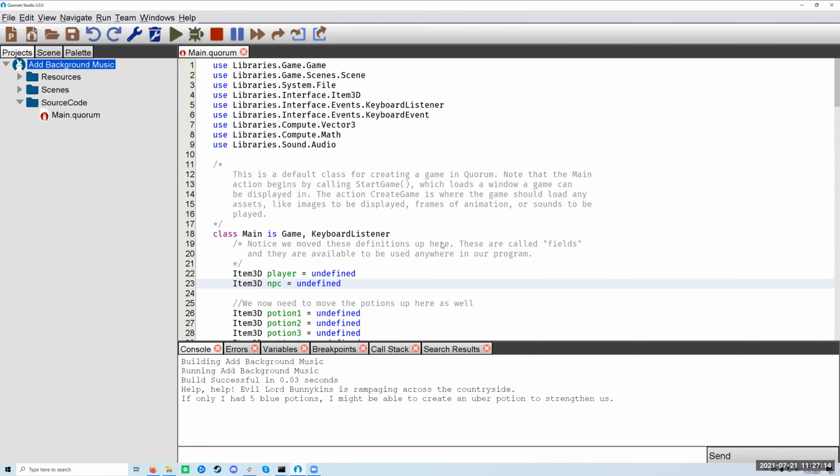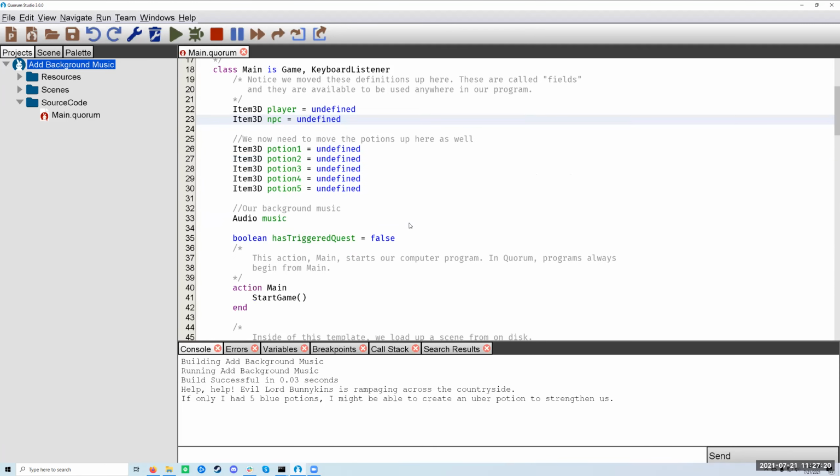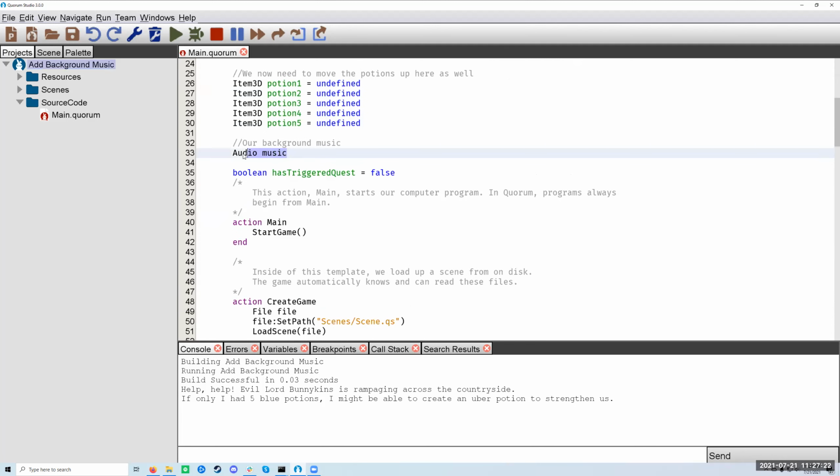So currently, the class main is a game and it is a keyboard listener. We have some variables set up for the player, the NPC, and the potions. And importantly, we have our background music in a variable up here. We also have our Boolean for having triggered the quest.